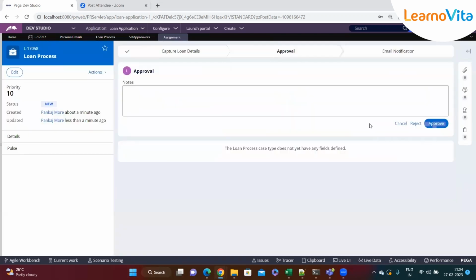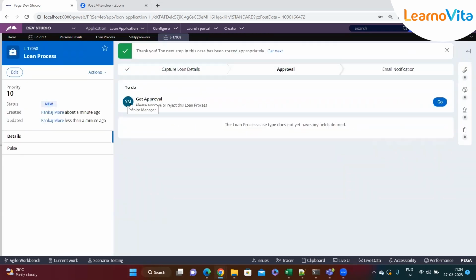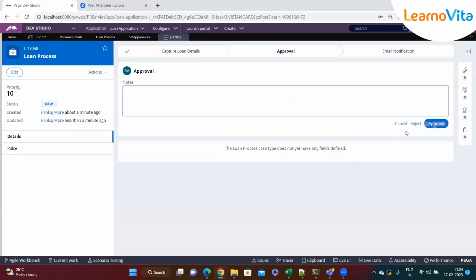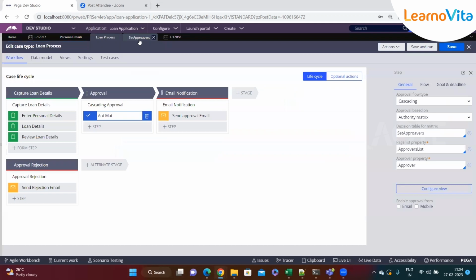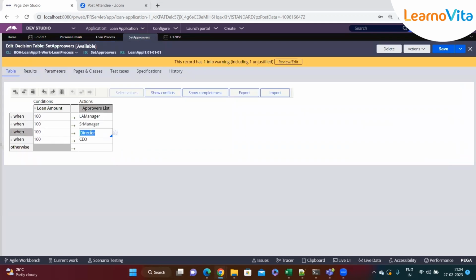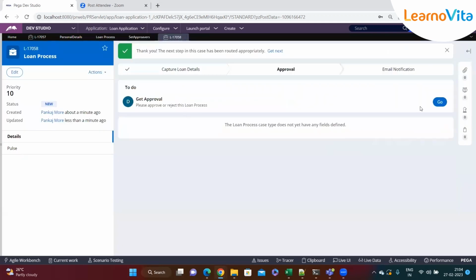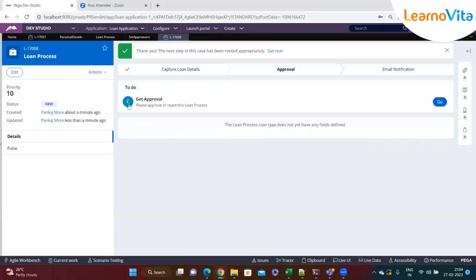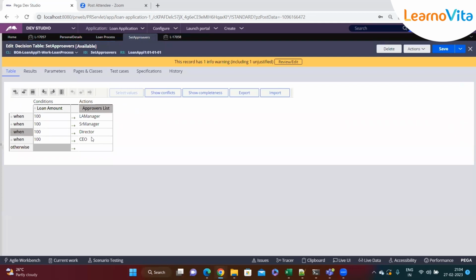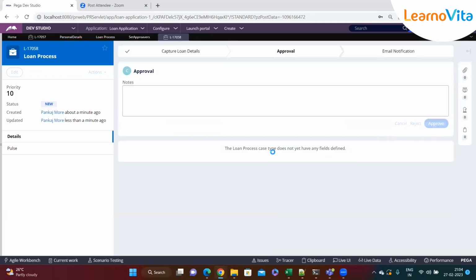Now when the first level manager approves my request, it will go to the senior manager, and then the senior manager will approve the request. Then it will go to the director, and that is what we mentioned in the decision table. So now my request went to the director, and once they approve it, then we have the CEO, which is what we mentioned in the last one. Once the CEO opens this and approves it, that's it.